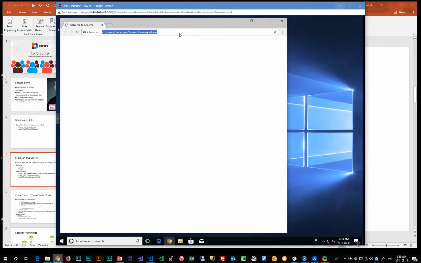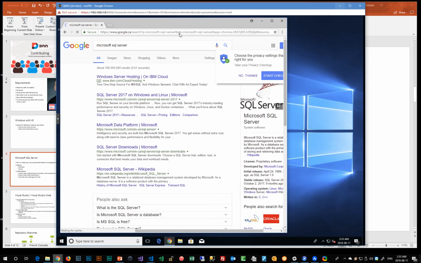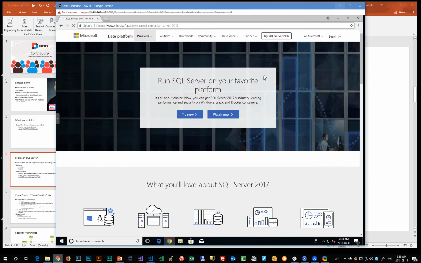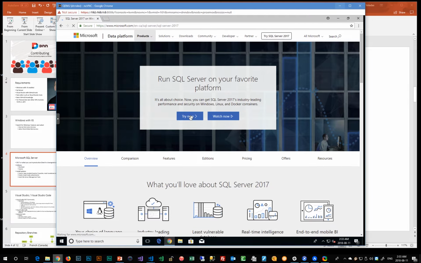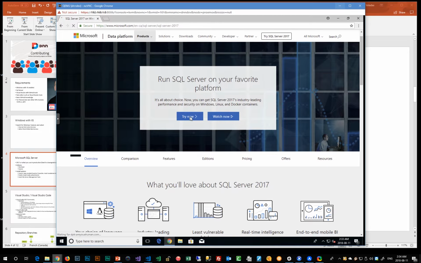In our case, we're just gonna use Chrome, and we're gonna search for Microsoft SQL Server. And the first link you see, that is from Microsoft. That should be good. There we go. So on Microsoft SQL Server website, you're gonna see try now. Don't click that. This is to try the paid editions. We can do everything that we need with the free editions.